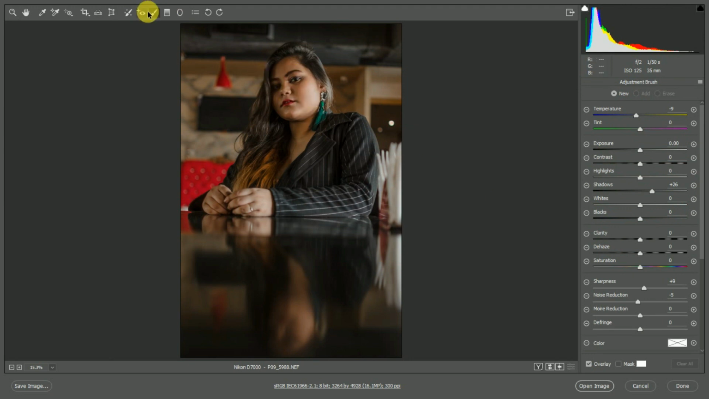I'm going to go with an adjustment brush, and I'm going to sharpen the subject, shade it up, the hair especially, increase the sharpness, and it's done.